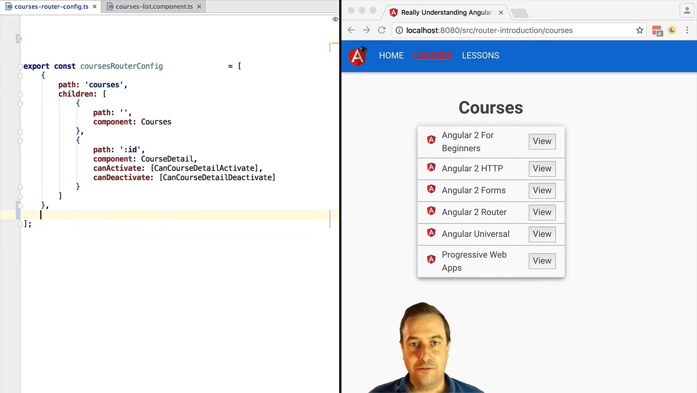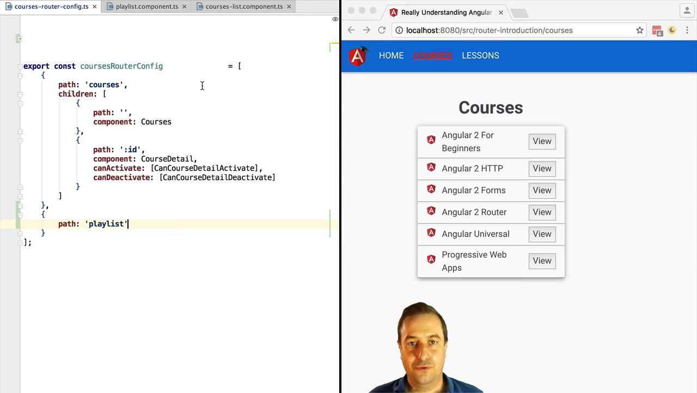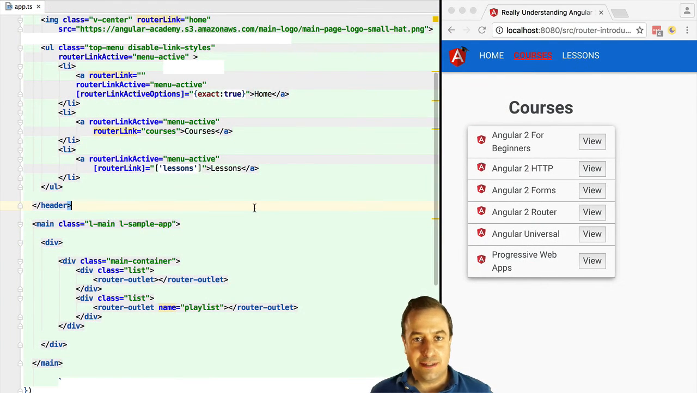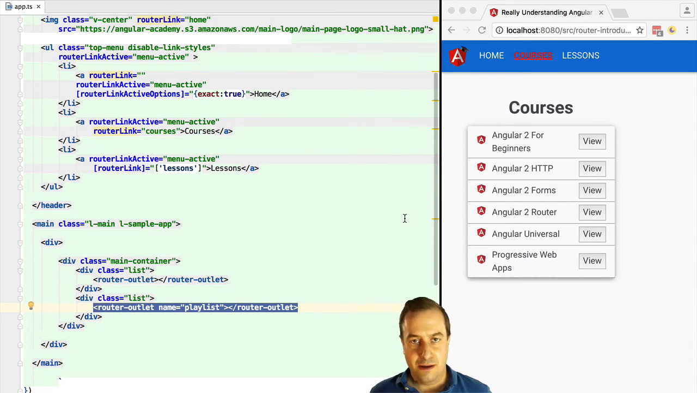Okay, so then let's configure an auxiliary route for the playlist. So we are going to use the playlist path, and when that path is routed to, we are going to associate it to the playlist component. Now we are going to mark this as an auxiliary route by filling in the outlet attribute. We're going to call this outlet playlist. Now, to which section of the page does this outlet correspond? We're going to configure that by adding a second router outlet tag to the page with the name playlist.